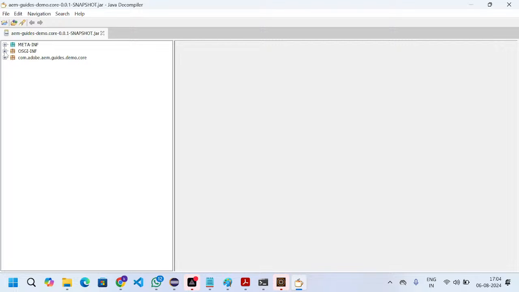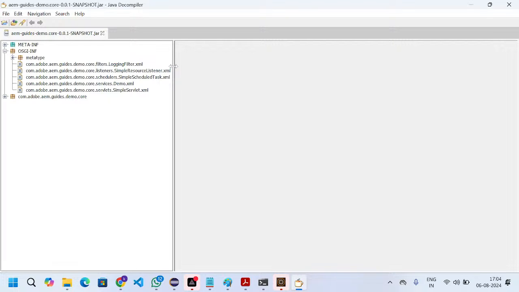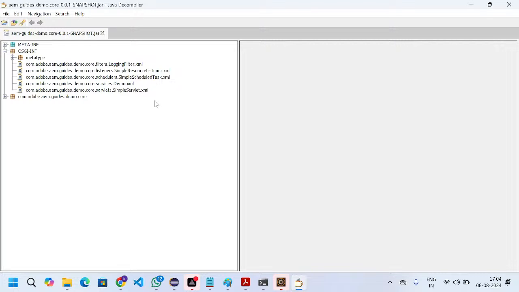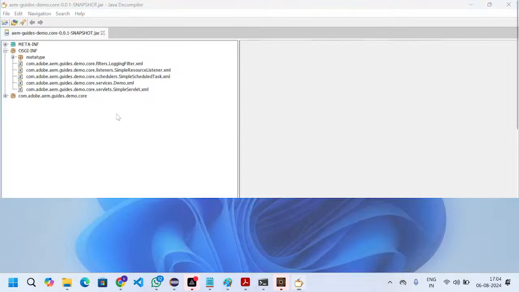Demo.core. So if you observe here, in OSGi, we will be having .xml files. Who is creating these .xml files? By default, if you see SimpleResourceListener, demo.xml, these names, how many files will be there? There are 5 files, right? So right now, whenever you are mentioning @Component, then these .xmls get created. Okay, I will show you.